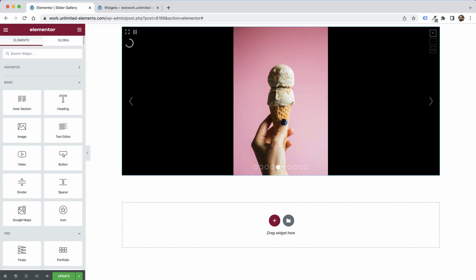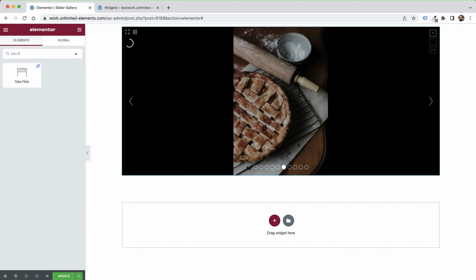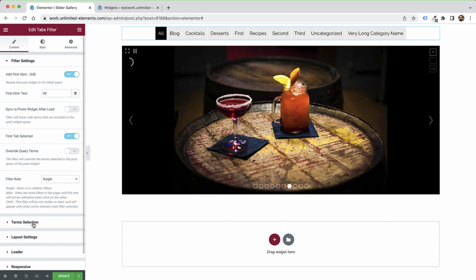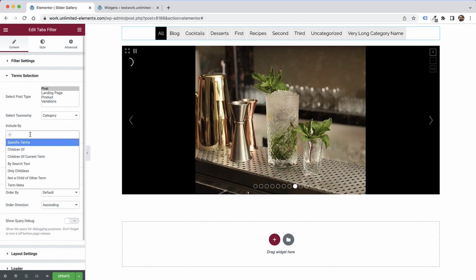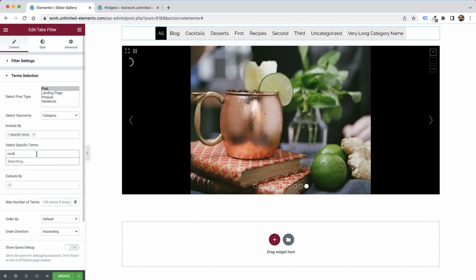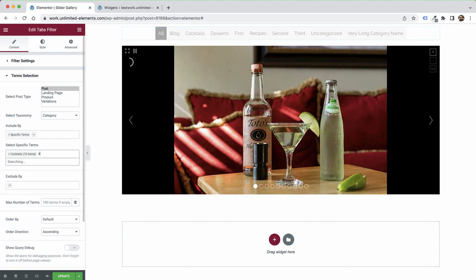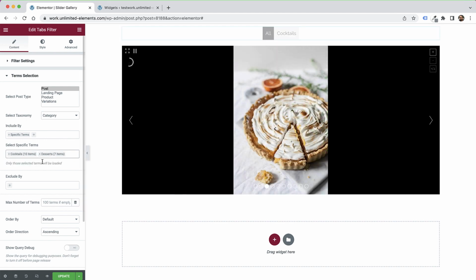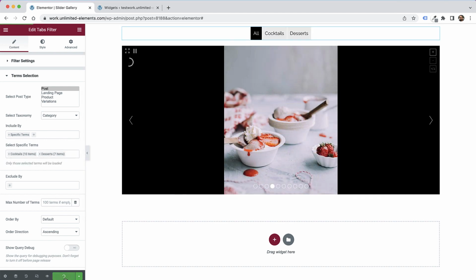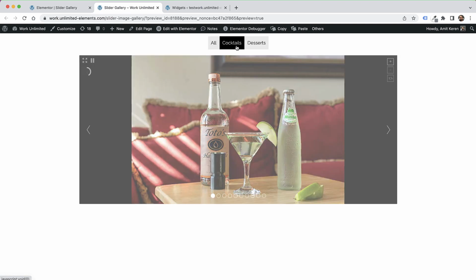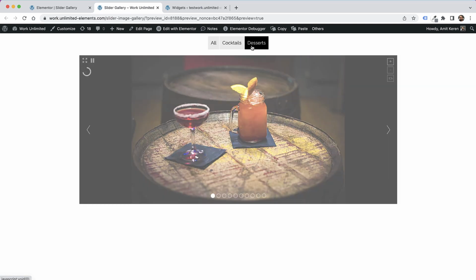So let's search for tabs filter. And I'm going to push that on top over here. In the term selection, I'm going to include by specific terms. Of course, you can use this any way that you feel most appropriate, but this is one of the simplest ways without going into all the advanced settings. And I'm going to save the page, view it in the front end because filters work only in the front end. And now I can filter my gallery.